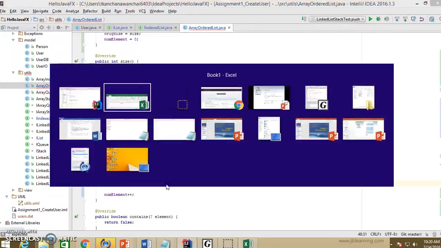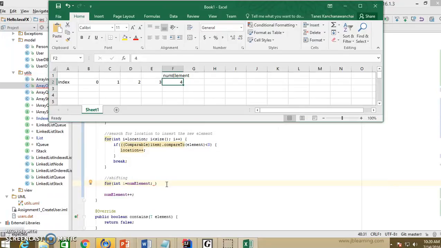And then, what's the point of shifting? Let's say this is the location that we're going to insert. We found it. Let's say we have elements A, B, C, D, and E, right? So that's the contents, right? So that's the element. And we try to insert. Let's do E and F, and I try to insert D, right?